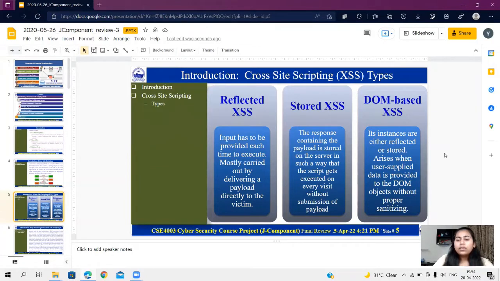Different types of cross-site scripting attacks. There are three types of XSS attacks. The first one is reflected XSS. In reflected cross-site scripting attacks, input has to be provided each time to execute. It is mostly carried out by delivering a payload directly to the victim.